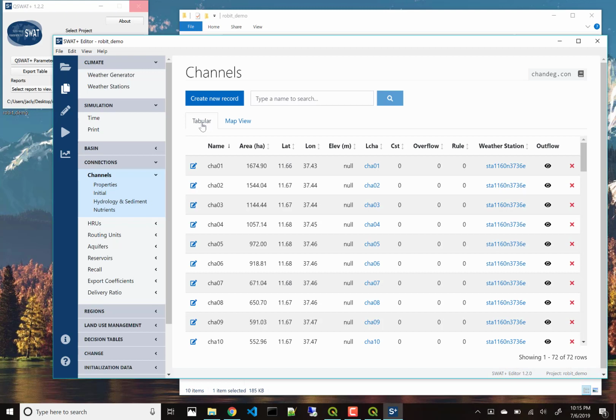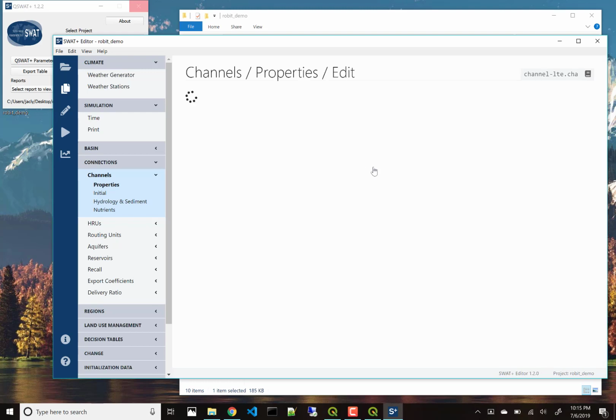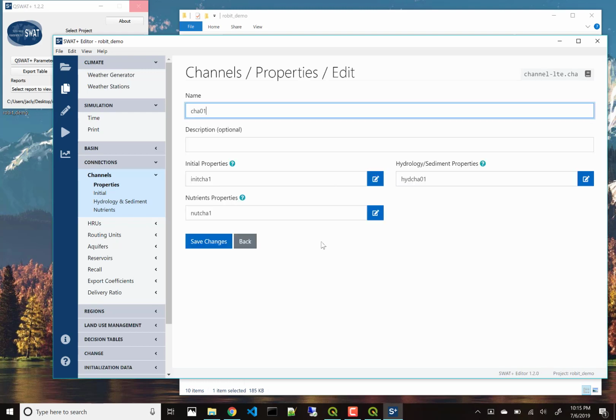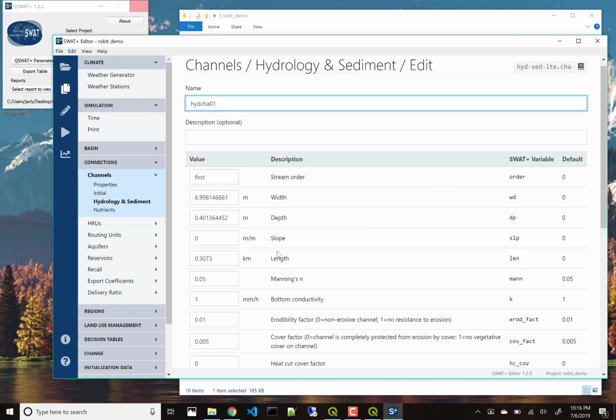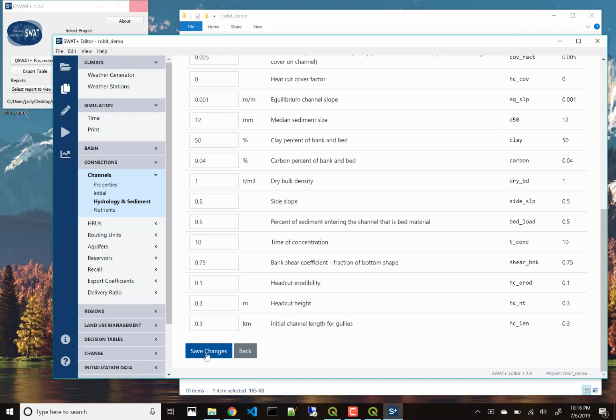So many of the inputs in SWAT Plus work in a drill down format. So you'll see this middle column here, which is your channel properties object. And if you click on one of those, you'll see this properties object links to other objects such as initial properties, hydrology and sediment, and nutrients. And each of these property files contains various input parameters that you can set. So let's go ahead and click on the hydrology and sediment one. And as you can see, you can set any value you want here and click Save Changes.